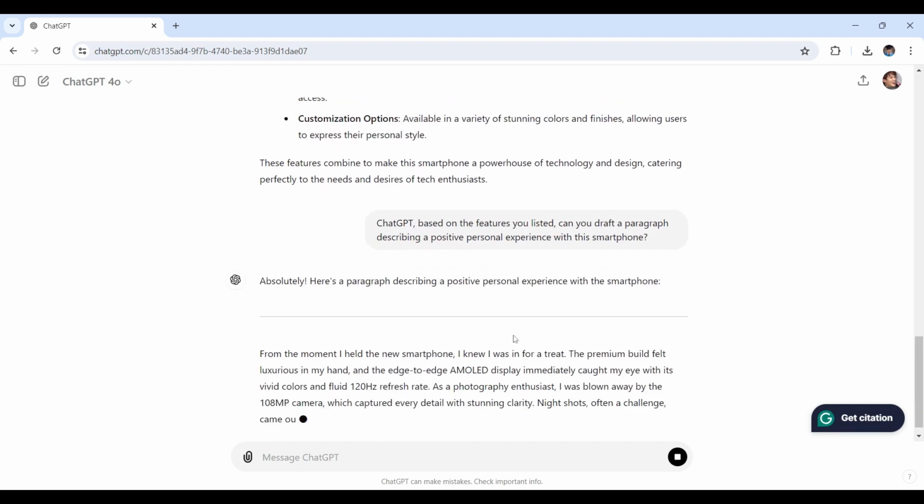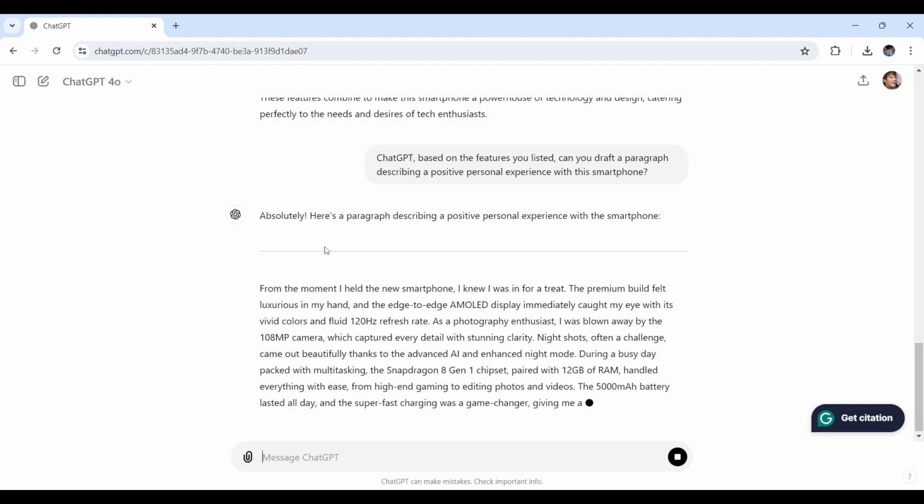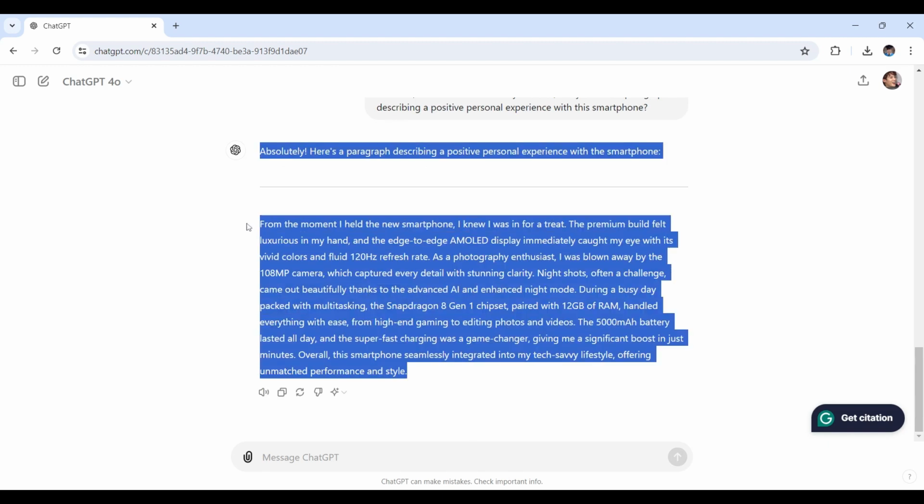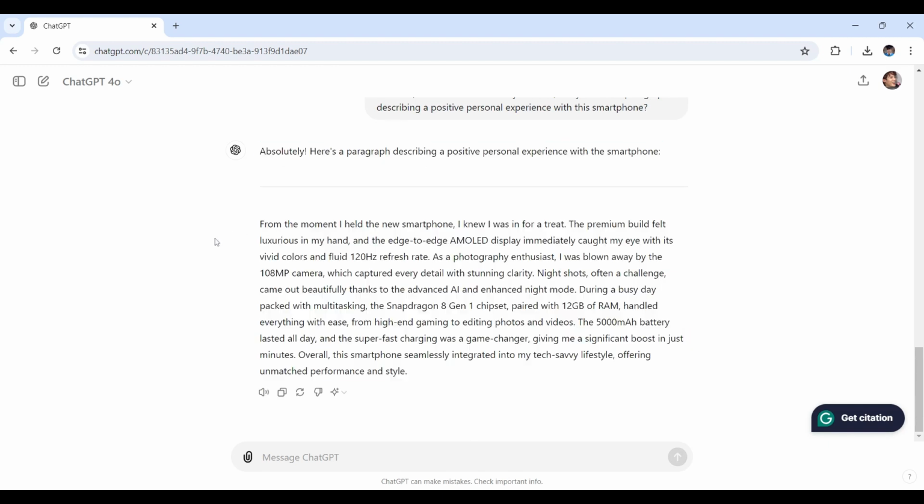As it's currently processing, here ChatGPT has provided a vivid and engaging personal experience. This paragraph right here, there we go, highlights how the smartphone's features positively impacted the user's daily life, making it more relatable to the audience.